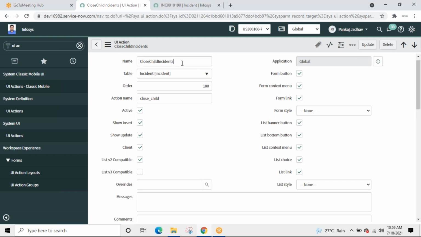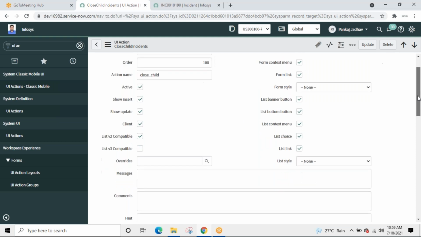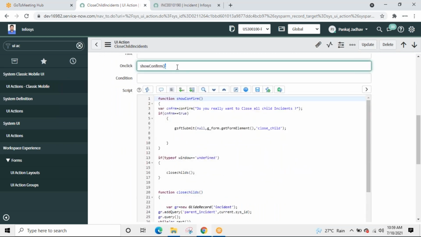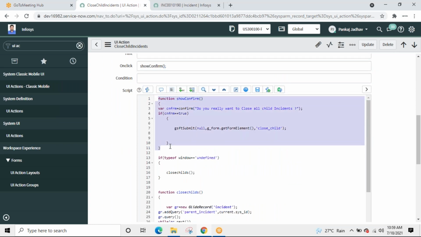I have created a new UI action. I give it a name, I give the table name, click on client. Okay, form button. We also know that we have to put a function over here, otherwise it won't know what function to call on click of the button. So I have written this function. Here is the implementation.